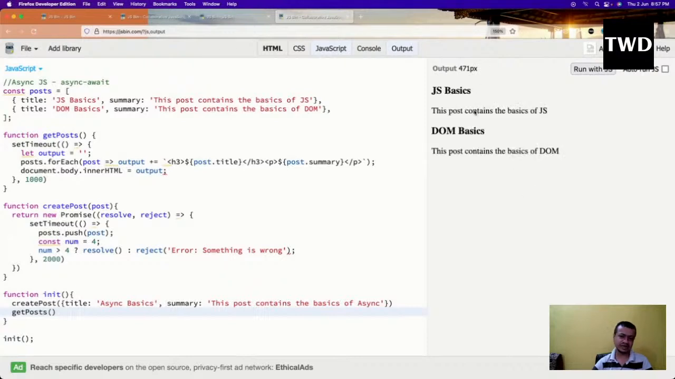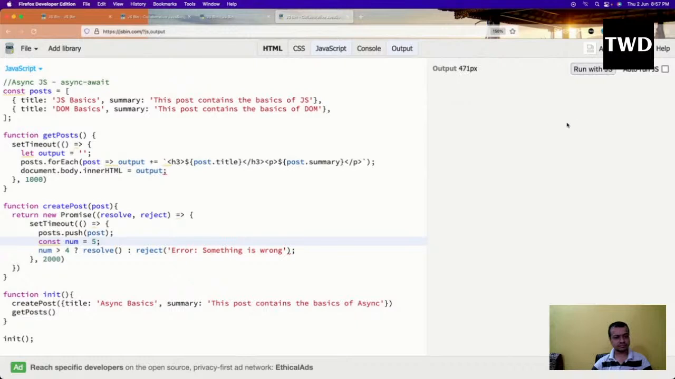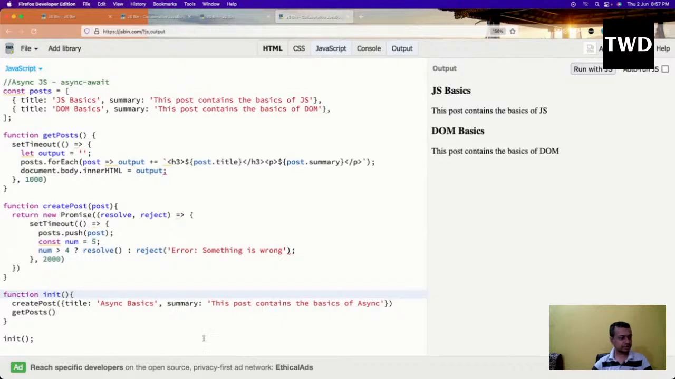Let me run it with the get posts, and now it will show both of these things because it is again doing the same problem which we saw earlier, because it is not waiting for this to complete. And one more thing, I will make it back to 5 here. So in this way, the function containing our main thing, I'll make it async, and I will make the main API call function await.